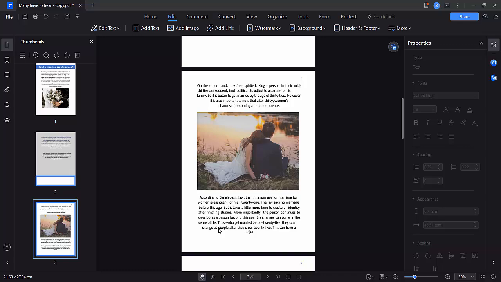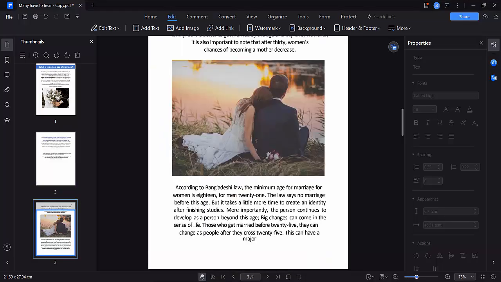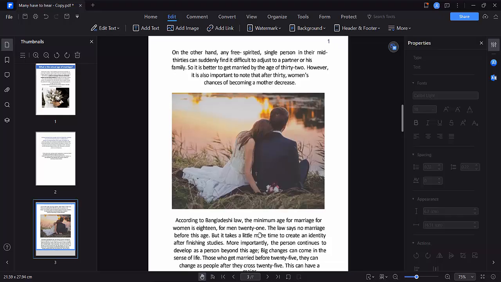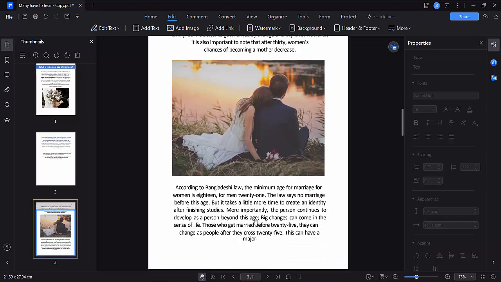Hello everyone, today I will show you how to adjust text alignment in a PDF file using Wondershare PDFelement. This is my PDFelement. I will adjust this text alignment.